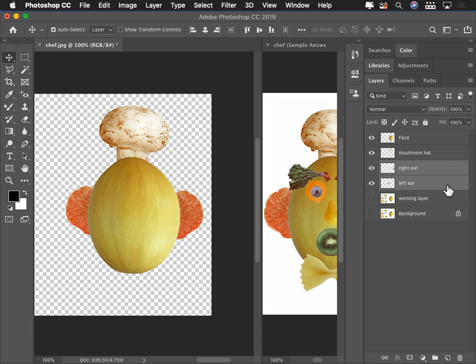hold down Command or Control to select another layer. Once you have selected more than one layer, your options bar here activates these for you to align. You see that? You can click this so it will bring out the options. So this is how you align. Don't manually go and align.